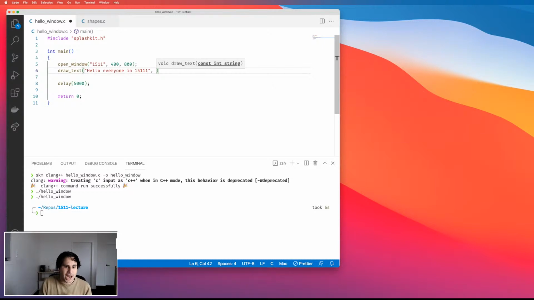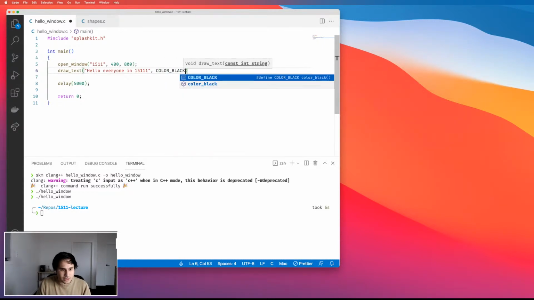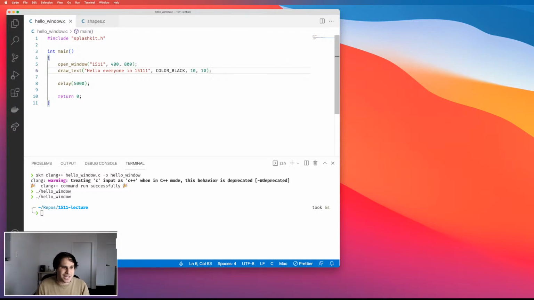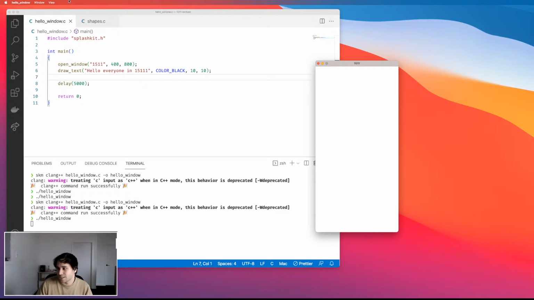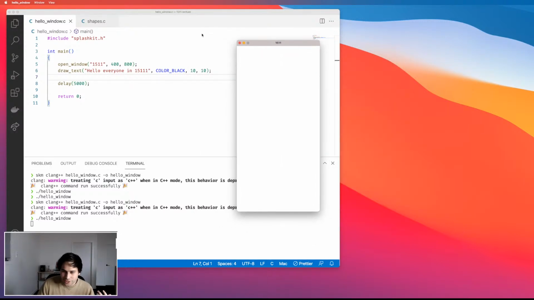Okay, then I need to give it the color of that text that I want to draw and then the position on the screen that I want to draw it. And you can see here that I'm just calling a function just like you usually do within your C programs. This function, however, happens to be written by a different set of developers in the SplashKit library rather than the C standard library or a library that you've written. Then we delay for 5 seconds again, so we should see that string for 5 seconds. But what we'll find when we actually run this is that we don't see the string.